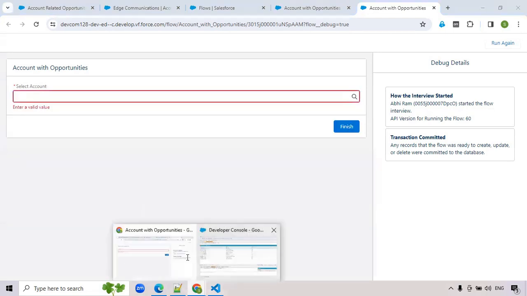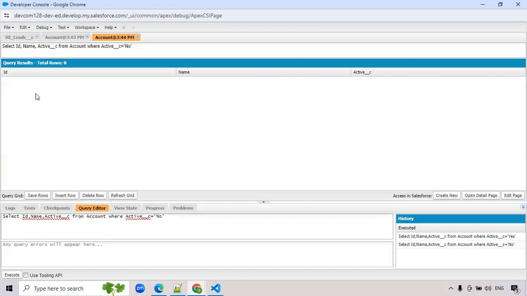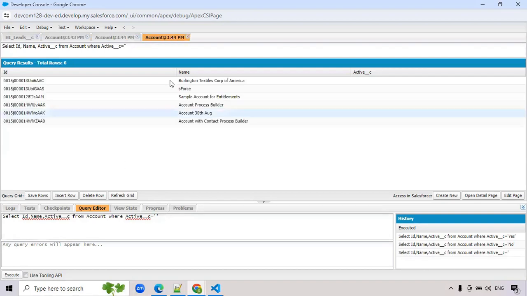For example, if you try the no records, there are no such records, so that's why it's not populated. If you want, we can change it to any one of the no records. Otherwise, some active records also have null values, so these are either yes or no or null.